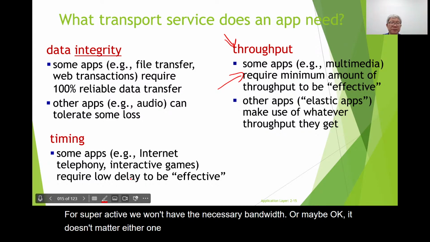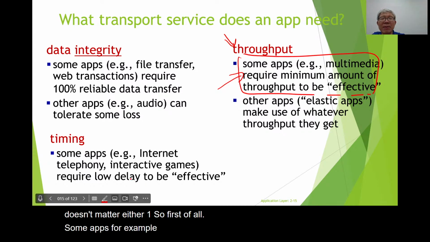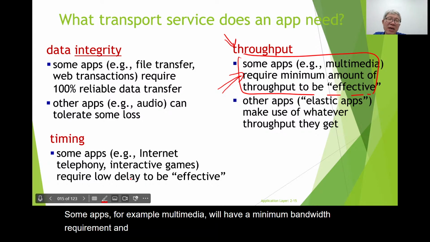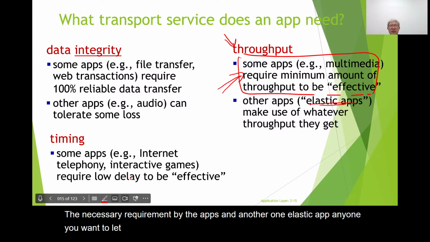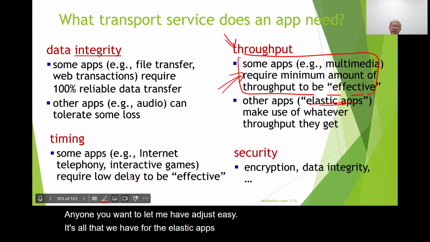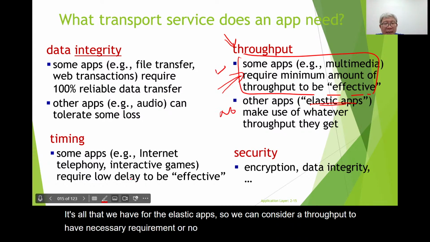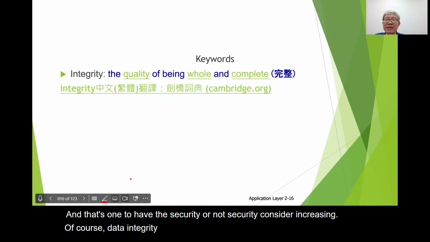So first of all, some apps, for example multimedia, need a minimum bandwidth requirement. That is called the necessary requirement by the apps. And another one is elastic apps: whatever you let me have, I just use it. So we can consider throughput as having a necessary requirement or no requirement. And the next one is to have security or not. Security considers encryption, of course data integrity for sure, and the others.